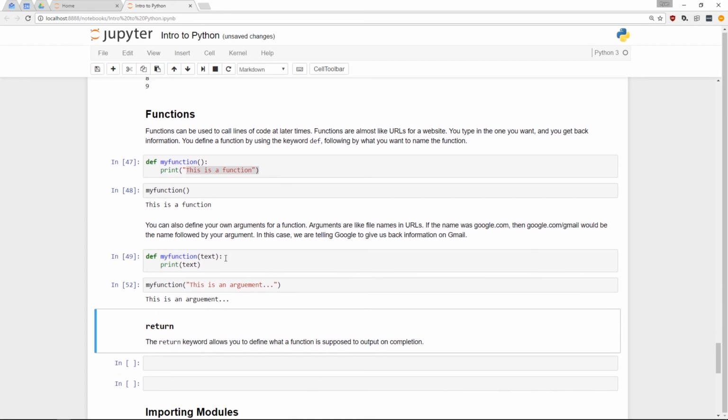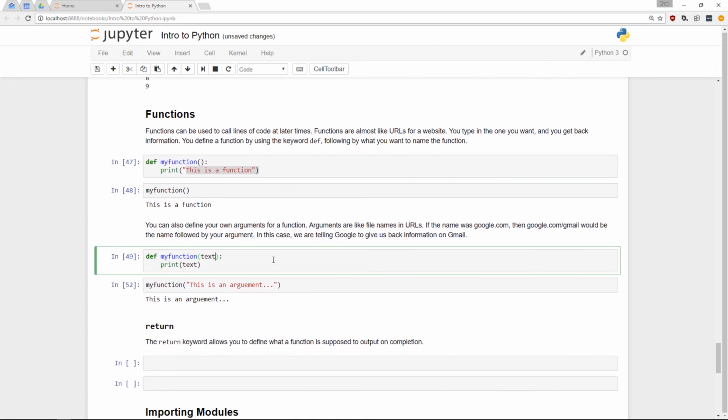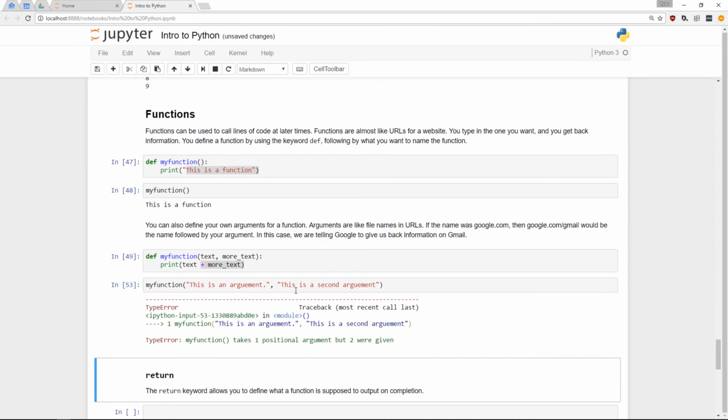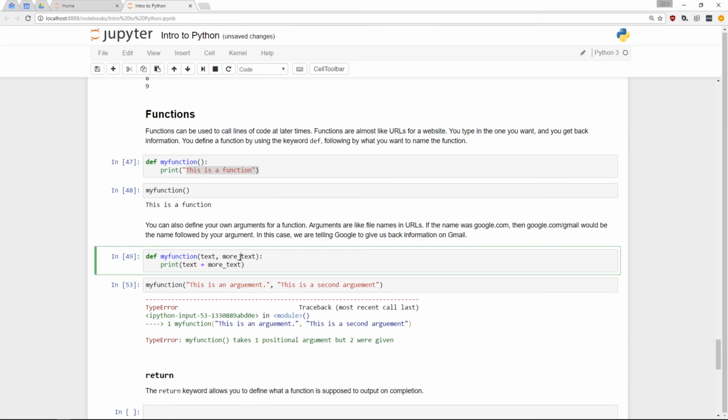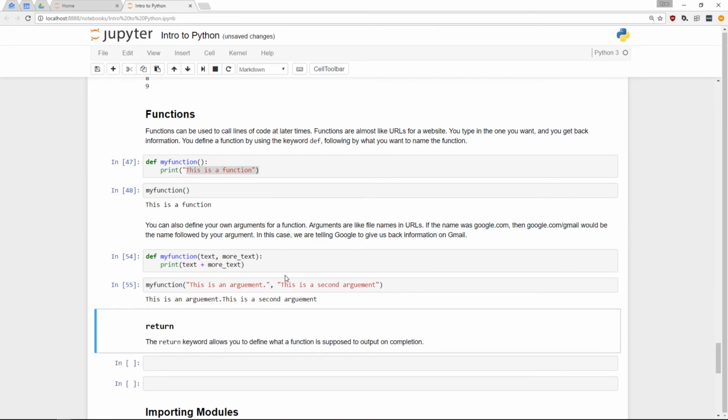You can have multiple arguments, of course. You could have, say, text. We'll do more text. So we'll add that, again, concatenate on the more text part. So we can say this is an argument, then do this is a second argument. Actually, let me rerun that. And then again, it'll go ahead and it'll concatenate the second part of the string.